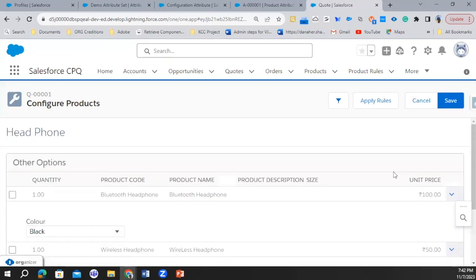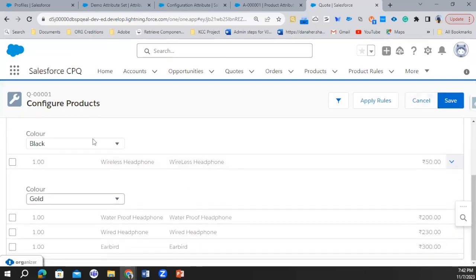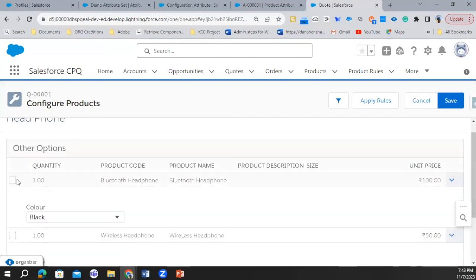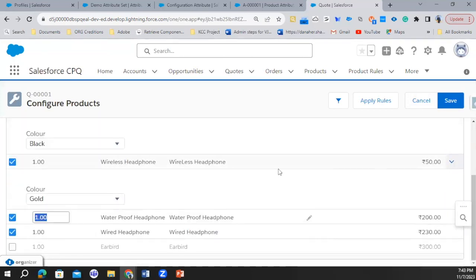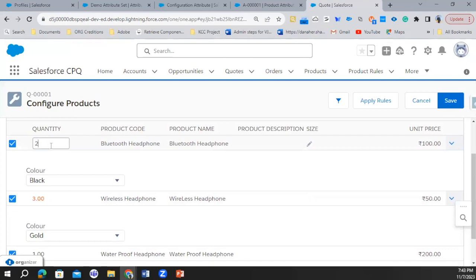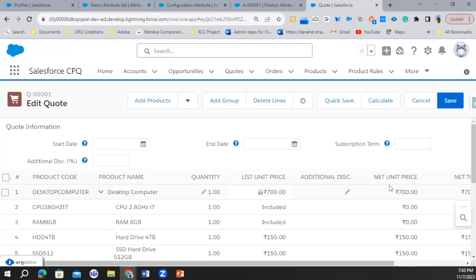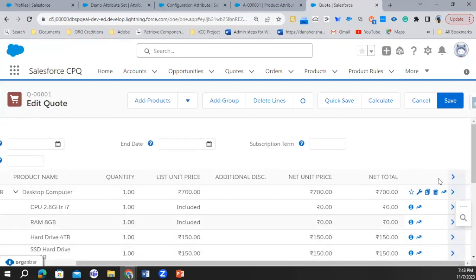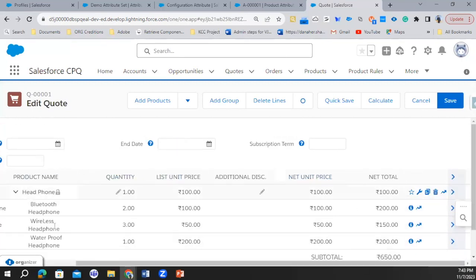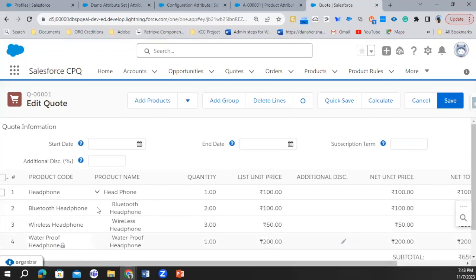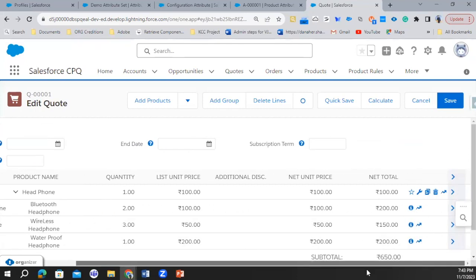Now click on save. Firstly, we will need to select these product options also. I'm choosing these things, maximum quantity 2, 3, here 2, and hit save. After clicking on save, let me delete this product first. So you can see these things. For this bundle, we have chosen 3 product options.